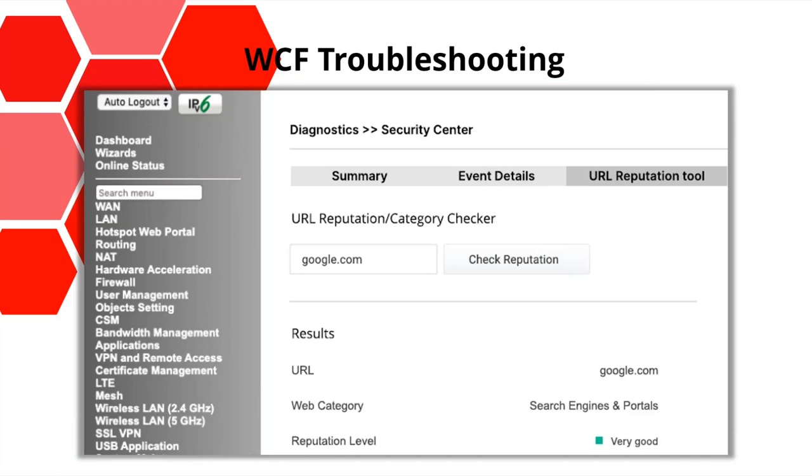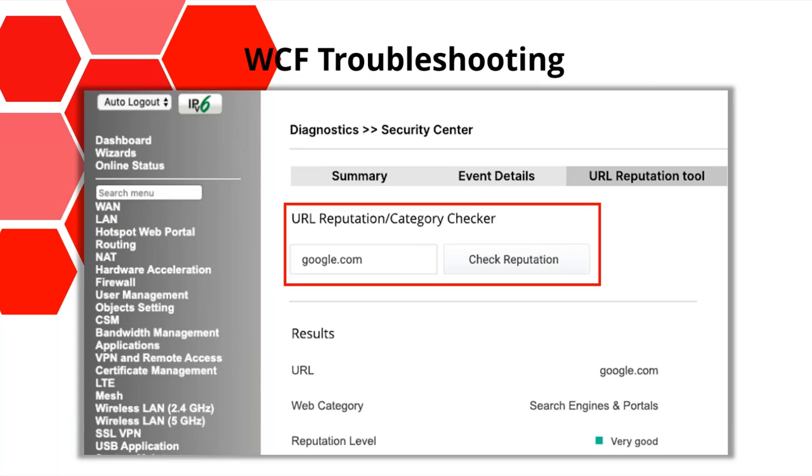In the diagnostics section, you will find the Security Center page that provides summary statistics, event details, and feature-specific tools. Here we can see the URL reputation category checker. Just type in the URL to see the product category and the reputation level of the specified website.